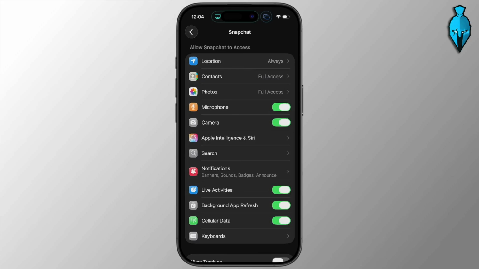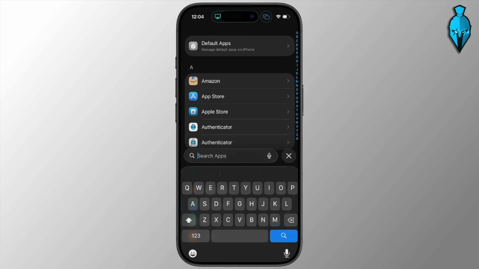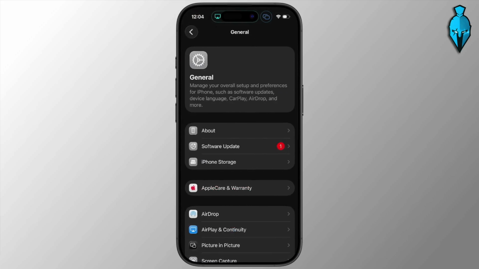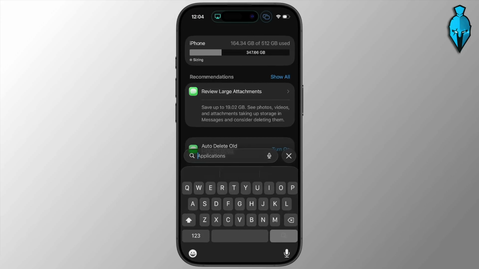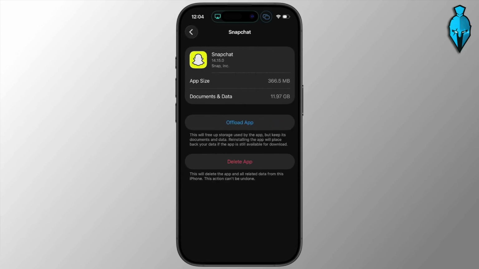You can also offload and reinstall Snapchat by backing out and going to your general settings. So scroll up, select general, and then from here select iPhone storage, and then once again search for Snapchat, and you want to hit offload app, wait for that to finish, and then reinstall it.